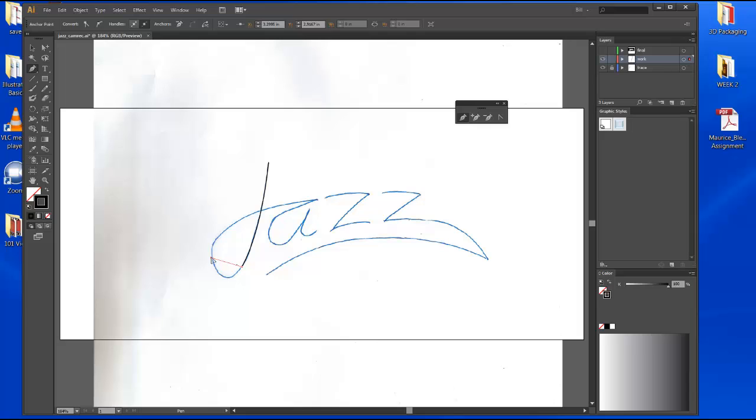I'm holding the mouse down and I'm going to drag to create a shape that I kind of want for that area of the letter J. And I think I'm probably pretty good right about there. Let's see if that's probably, yeah, it's very good as a matter of fact.